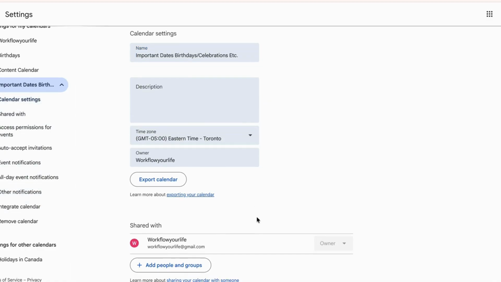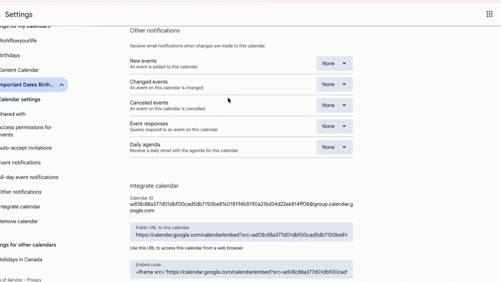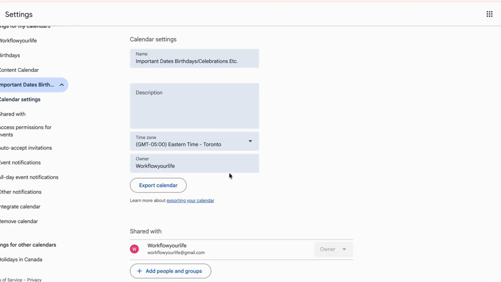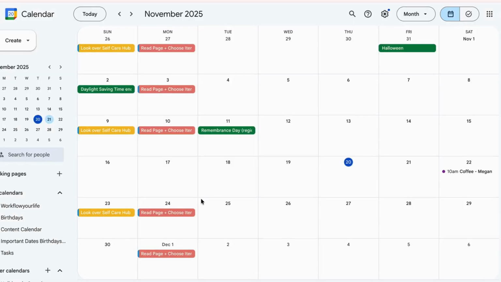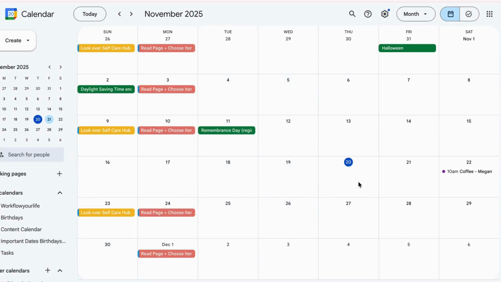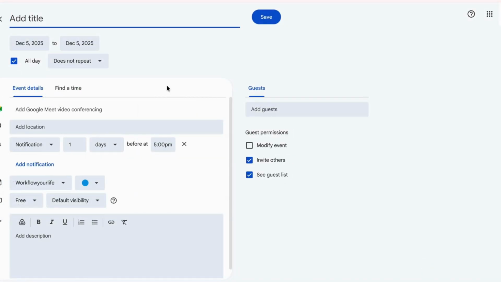Basically, this is all sorts of information for if you want to share this with other people, which you can certainly do. But for our purposes, the way that I would use this if I were you is, say, some sort of religious holiday that you don't celebrate, but you know it's important to somebody else. Then say that happens on December 5th.